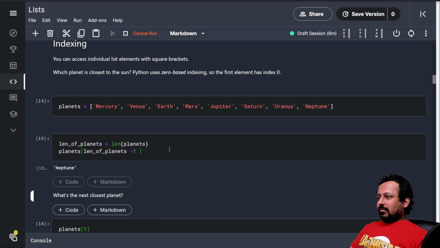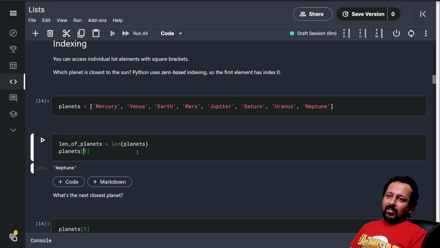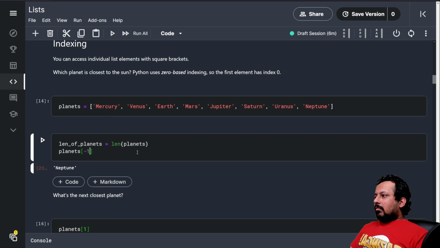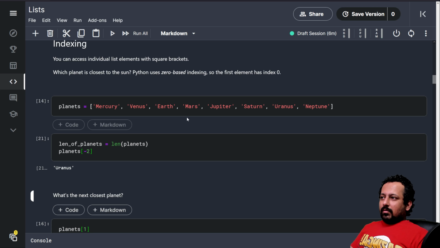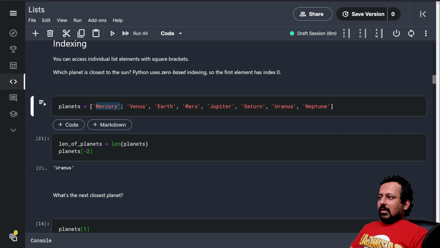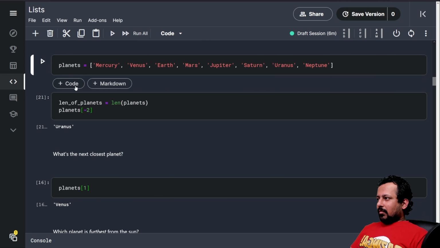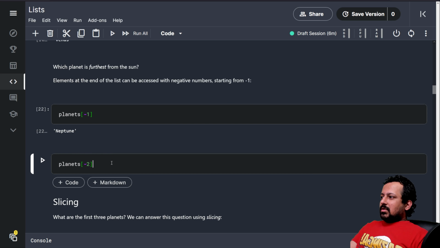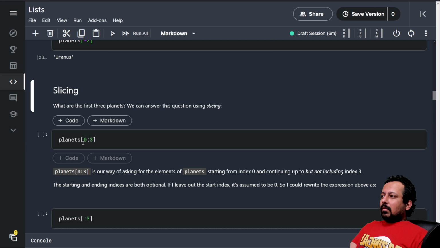Now, the interesting thing about lists is you can also index it with negative numbers. So if I do -1, it will give me Neptune. If I do -2, it will give me Uranus. So from the left hand side, it starts with index 0. From the right hand side, it starts with -1, so from the end. And that's what is shown here. So planets -1 is Neptune, planets -2 is Uranus.